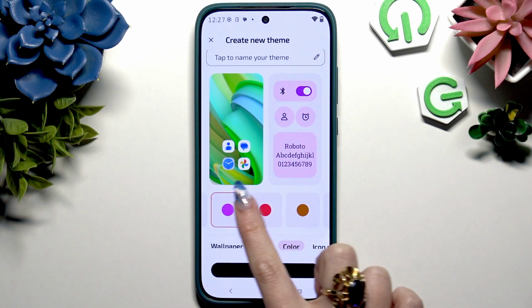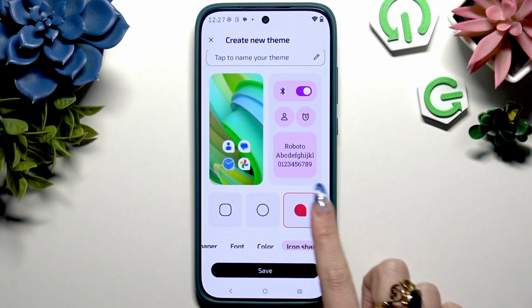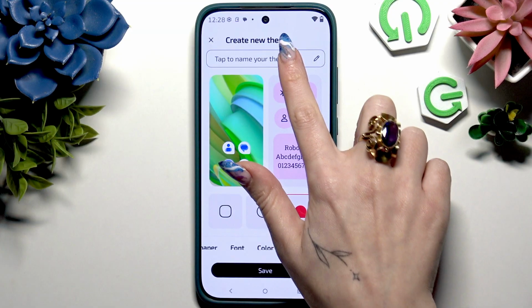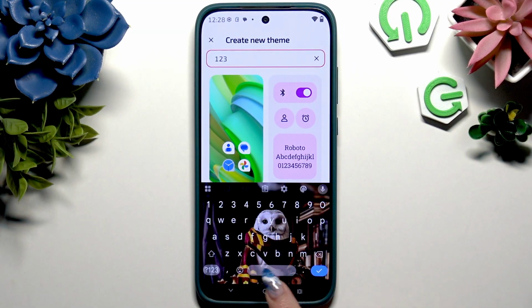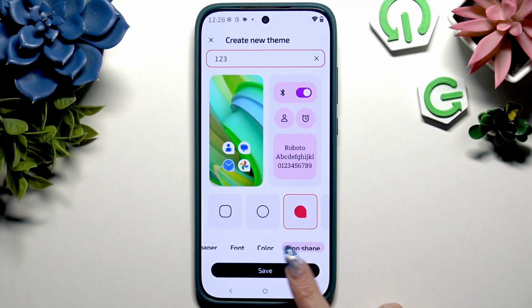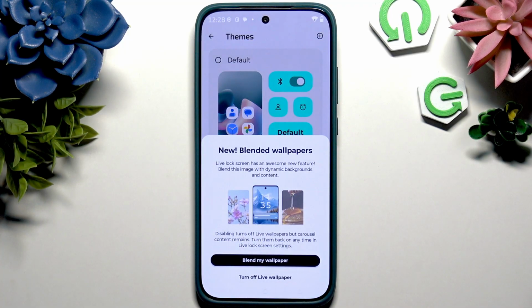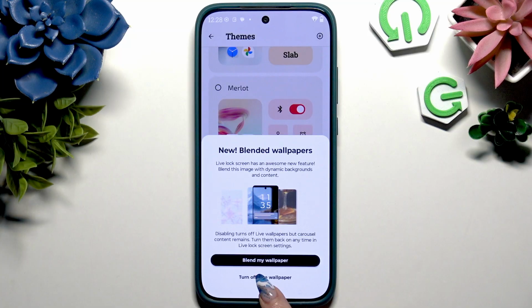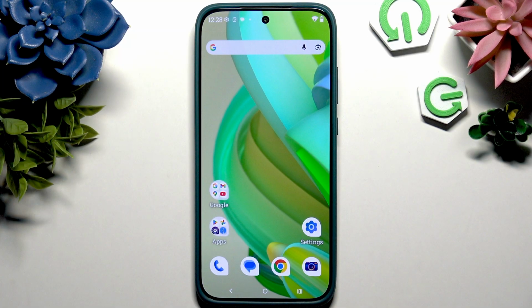Click on one of your wallpapers, select font style, color theme, icon shape, and name it at the top. Then hit save at the bottom and wait. Your new theme will be automatically applied.